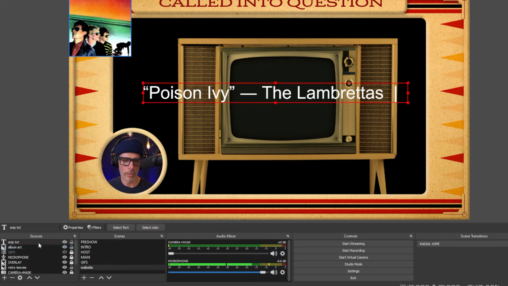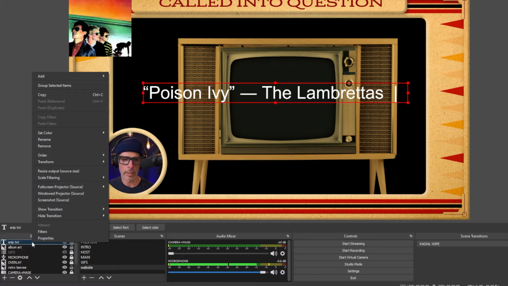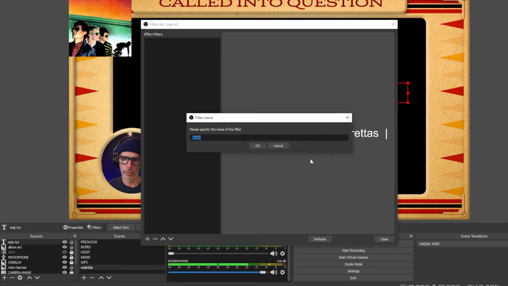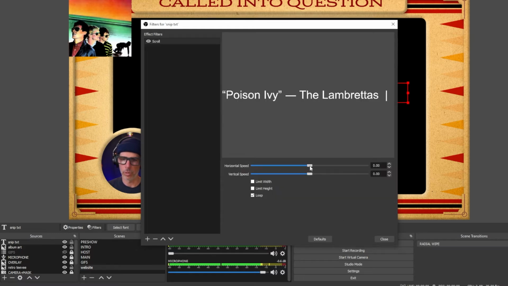So I will go to where it is in my stack here, which is the snip.txt. I'm going to right click on it and then go to filters and hit the plus symbol and add a scroll filter there. I'm just going to leave it named scroll because that's the only one I have here. And then I'm just going to increase the horizontal speed until I feel like it's going by fast enough to where I can read it and I don't get bored trying to read it, but slow enough to where it's not distracting for everybody on screen.